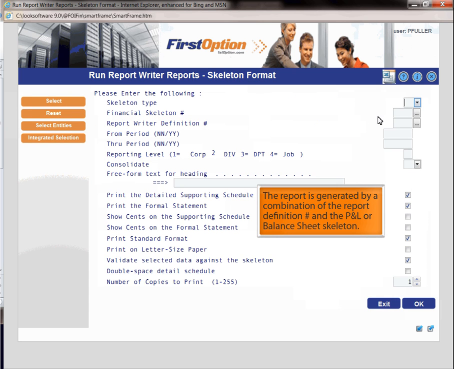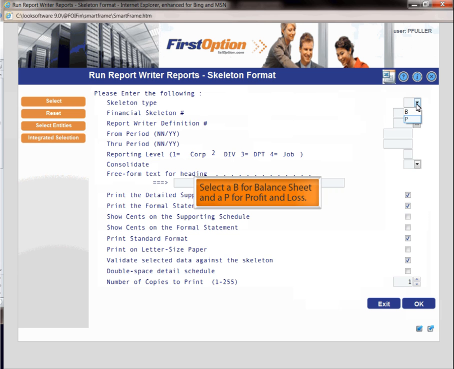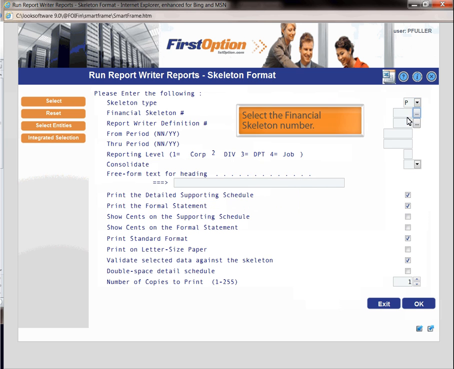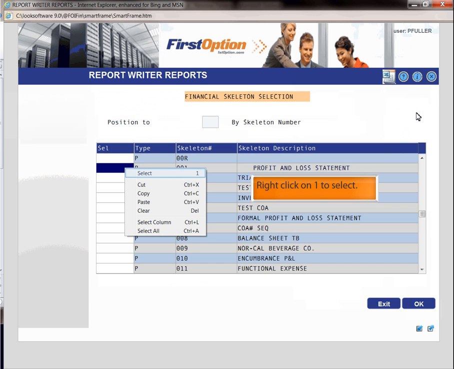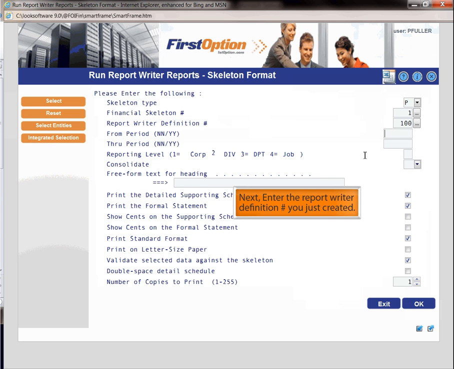The report is generated by a combination of the report definition number and the P&L or balance sheet skeleton. Select a B for balance sheet and a P for profit and loss. Select the financial skeleton number. Right-click on one to select. Next, enter the report writer definition number you just created.